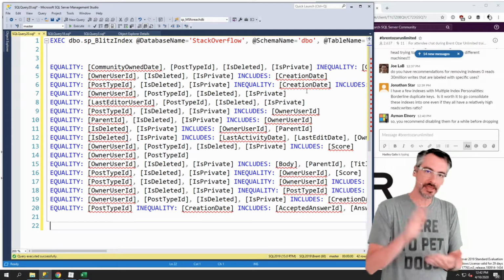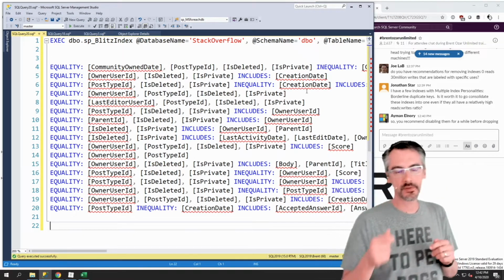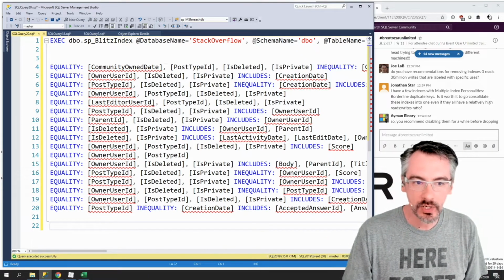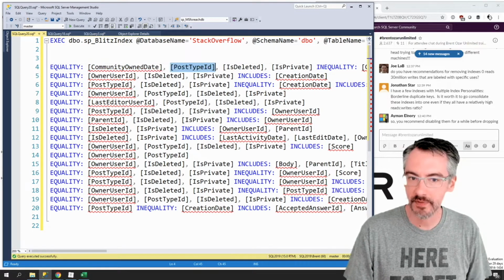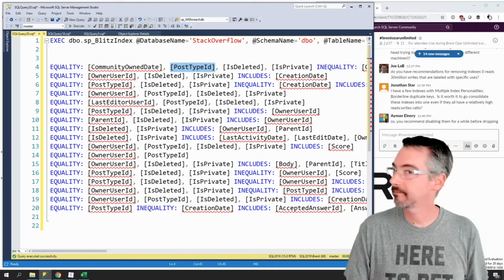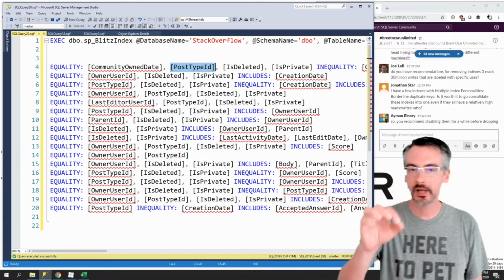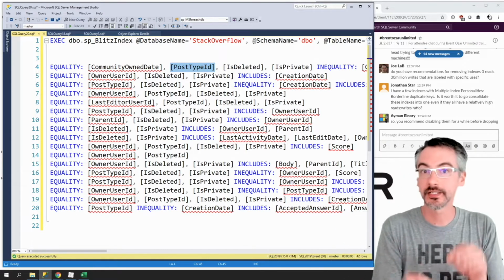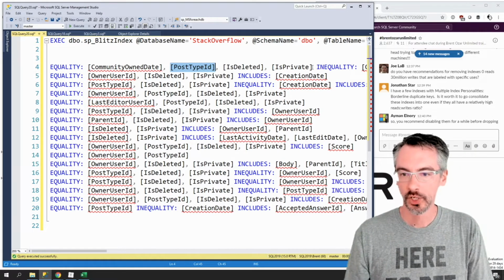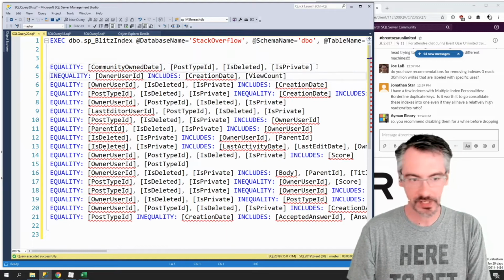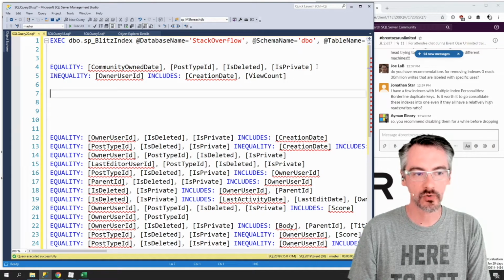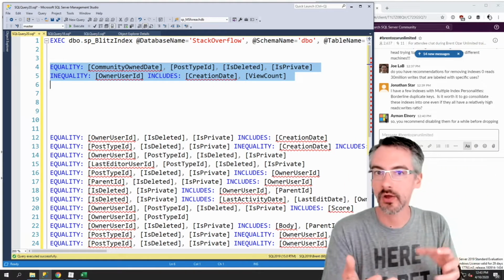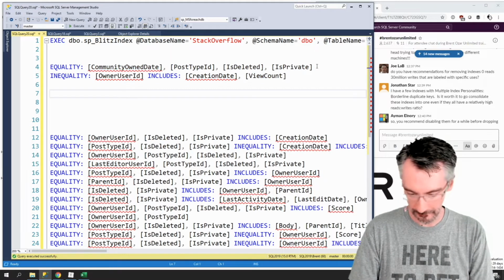And the big thing to remember in here, everybody thinks that the keys have to be in this order, that community owned date has to go first, post type ID has to go second. That's not what it means at all. These are a comma delimited list of columns that SQL Server wants you to consider indexing. To prove it, I'm going to write a query that generates this index recommendation. I just hit enter on it so that it could wrap around on one screen. Let's go write the query.